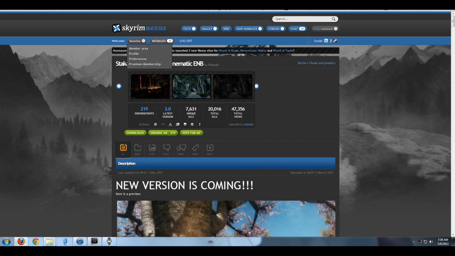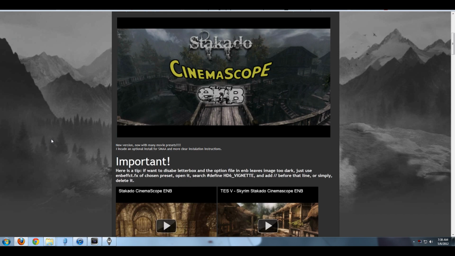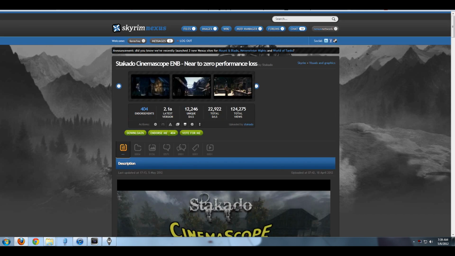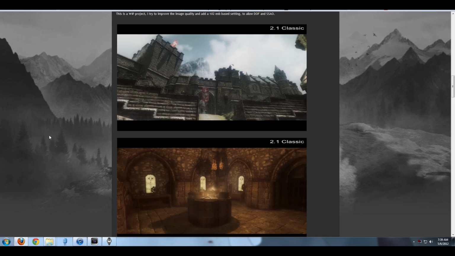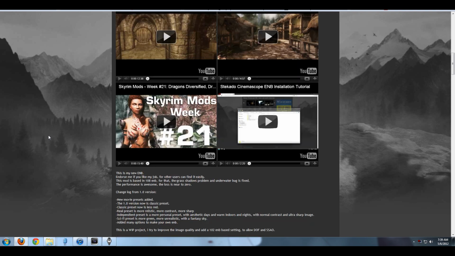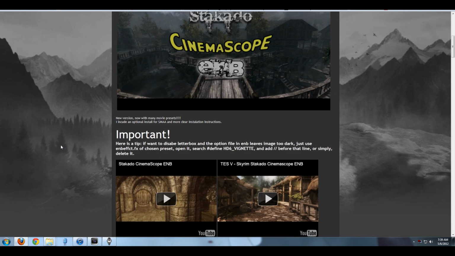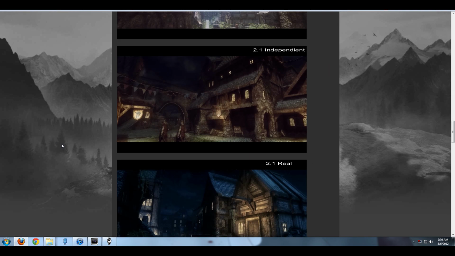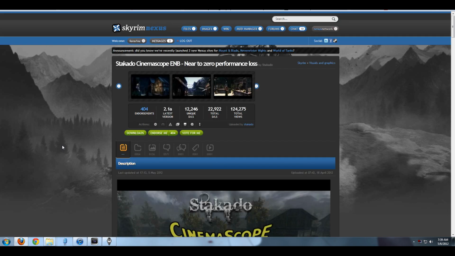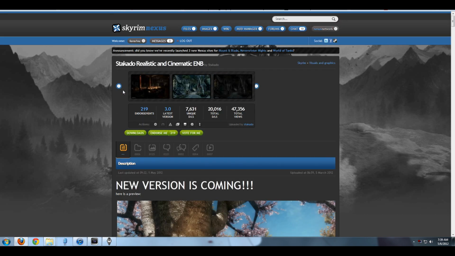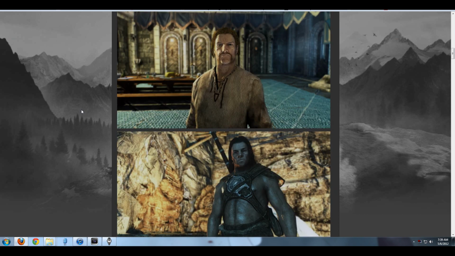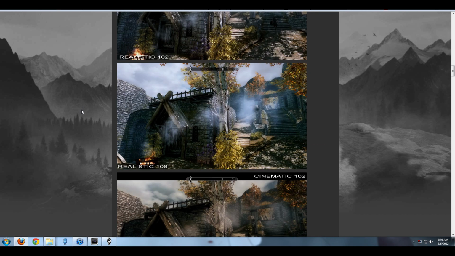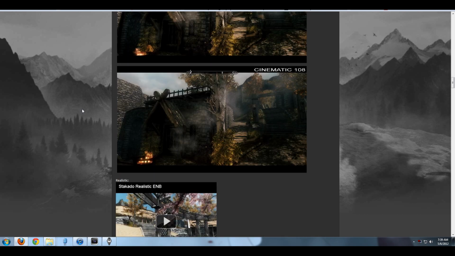So you have the two mods here: Staccato Realistic and Cinematic ENV, and Cinematoscope ENV. Now, I don't know at what point these two override each other. I know that they do override each other at some settings, but I have both of them right now. So I honestly don't understand very well exactly how everything works. I know that it changes the lighting system. It changes the way the contrast works, the lighting, the sunlight, everything. So that's why it looks darker.